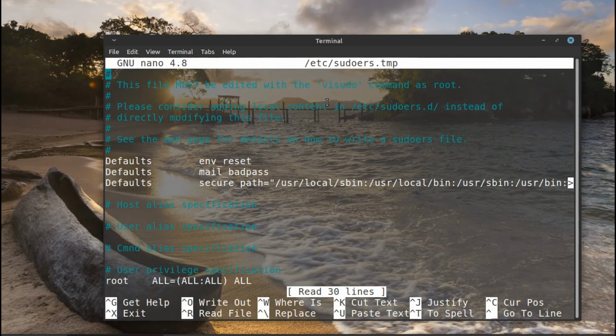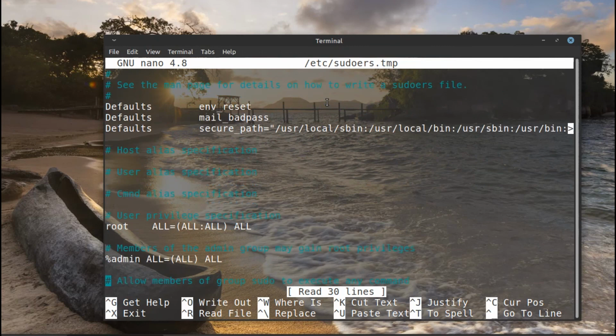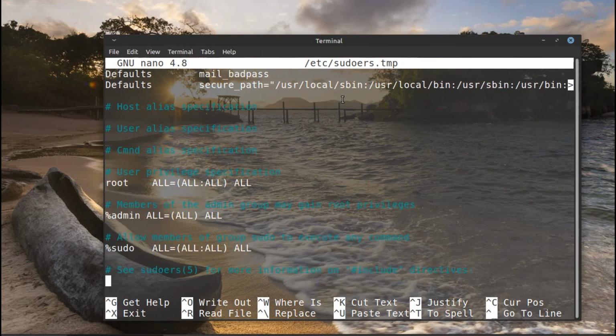visudo, and as you can see, this is the nano text editor. This is the sudoers file. So we're going to come here, to allow members of group sudo to execute any command here. We're going to add here our username, which is Santo, and then we're going to type this command.